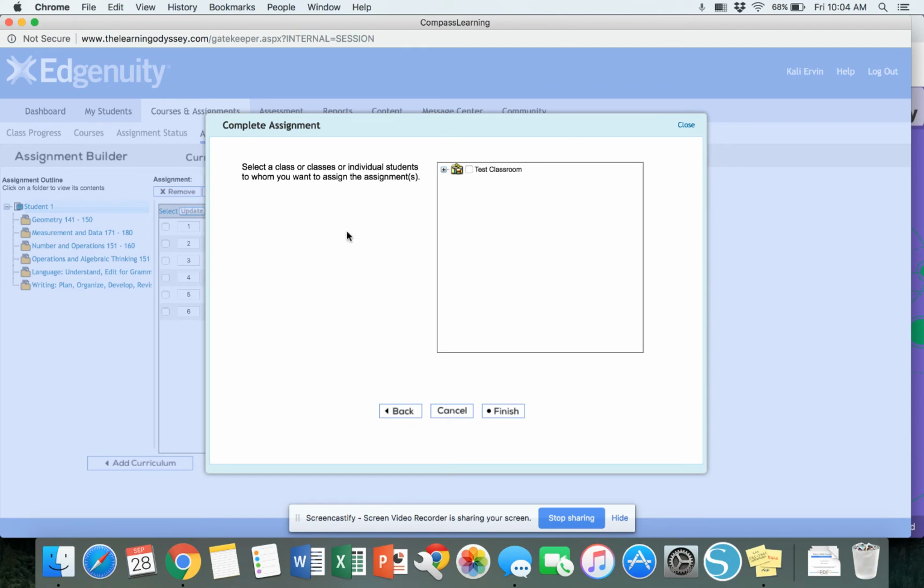This is where I get to decide who I want to assign it to. So if I check this box, it will assign it to my entire classroom. But since this was just a specific set of activities for one student, I can just select that one student. And then if I click finish, it will assign those activities to that student and they'll see them in their Compass the next time they log in. So basically, that's it in a nutshell.